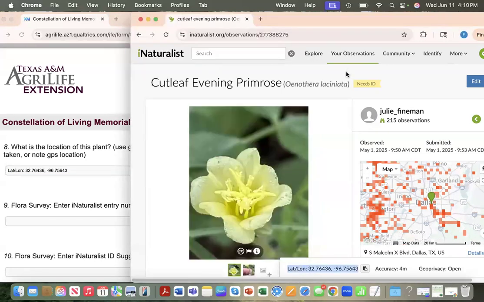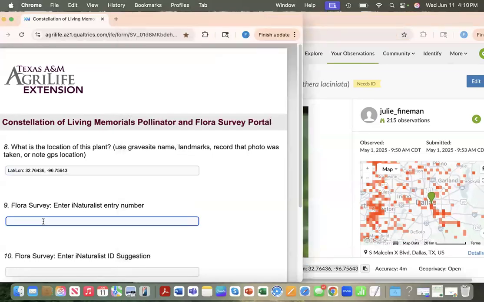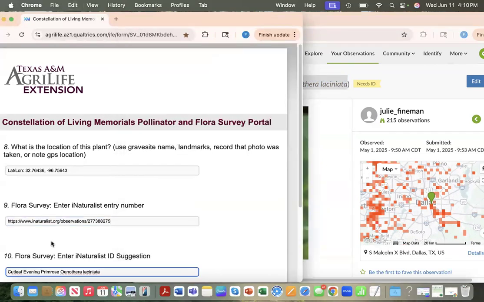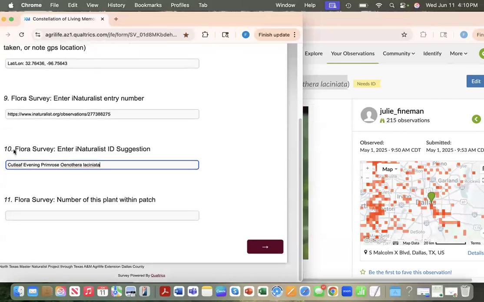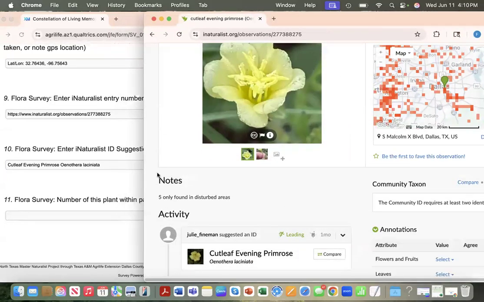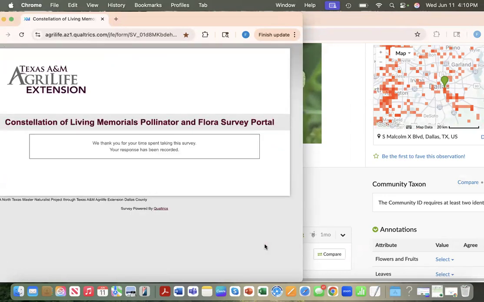The iNaturalist number, I'm going to collect this whole number up here, copy and paste. And the ID suggested name, I'm going to copy and paste this into question number 10. And the number of plants that I saw is in my notes section, 5. You see in notes, 5 only found in the disturbed areas, but I'm not going to add that extra information. And it has now thanked me for this recording.